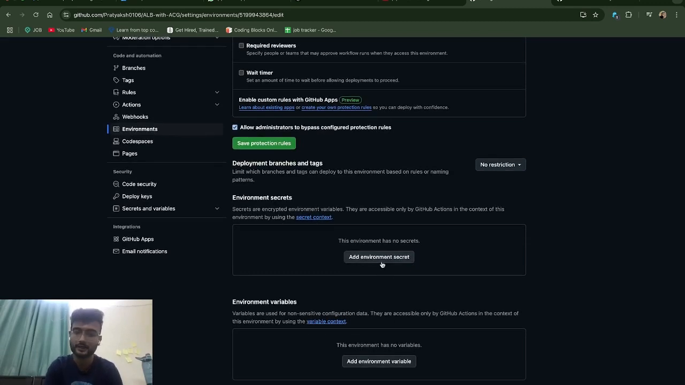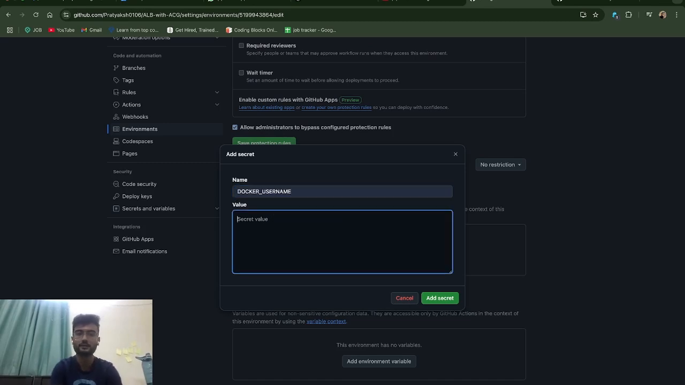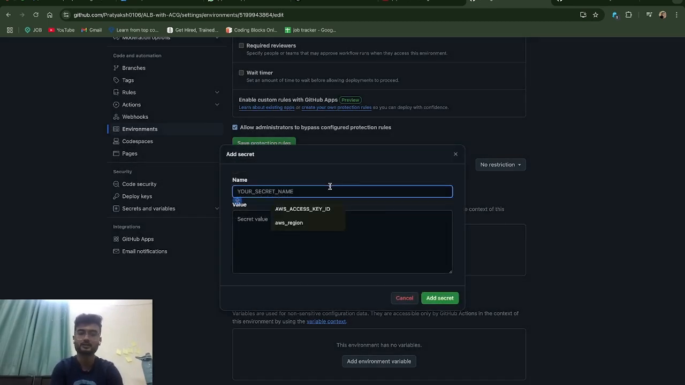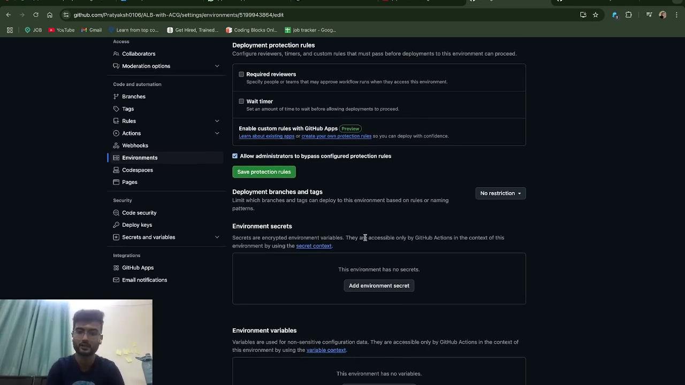So you could enter your environment secret like your Docker username, and you could write your username here, and then you could add secret. And similarly you could add another secret as Docker password, or anything, and then you could store your password. And then if you want your workflow to access this, then it is simply secrets dot your name. Secrets dot docker username is how you will fetch the username from this environment secret.